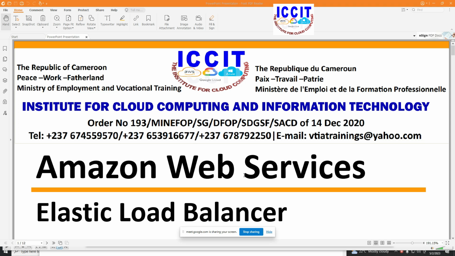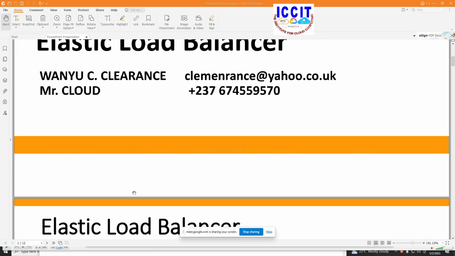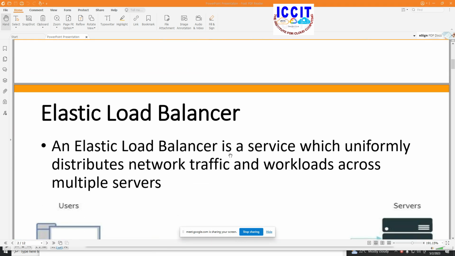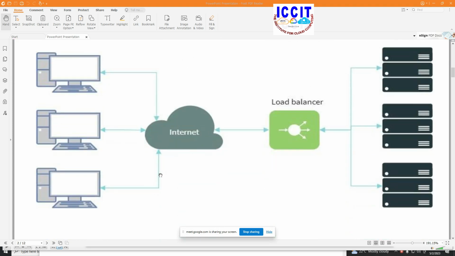Today, we are going to be talking about elastic load balancers. So, what is an elastic load balancer, and what role does it play in the cloud? What is its role? Simply put, an elastic load balancer is a service which uniformly distributes network traffic and workloads across multiple servers. What do they mean by this?